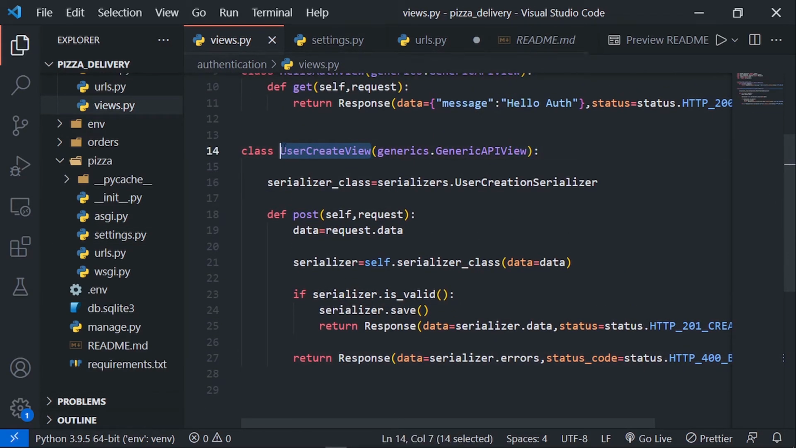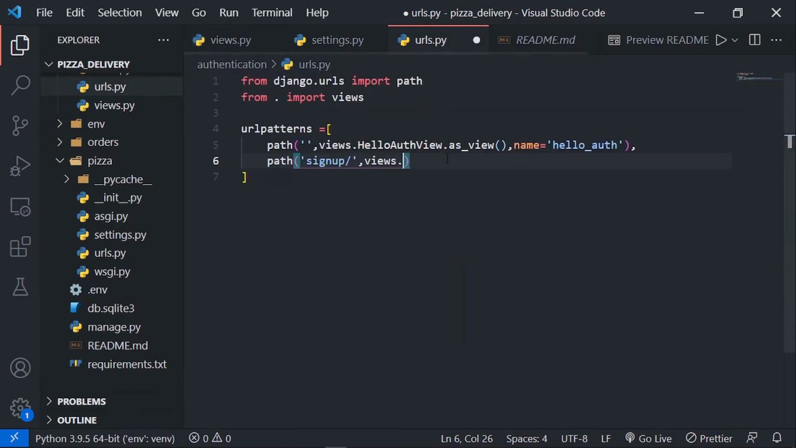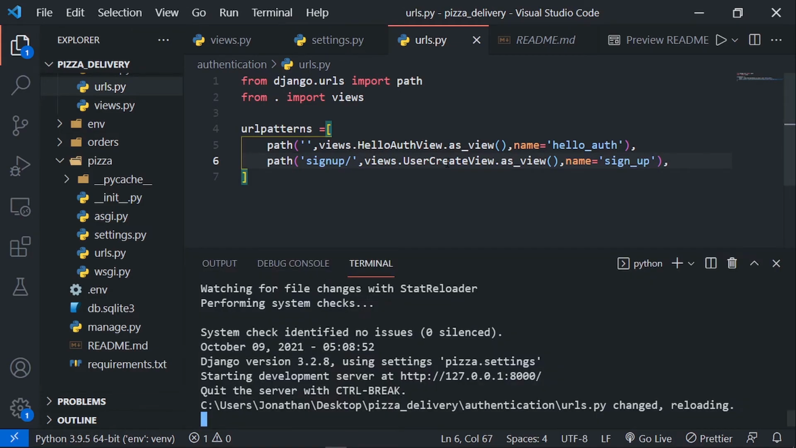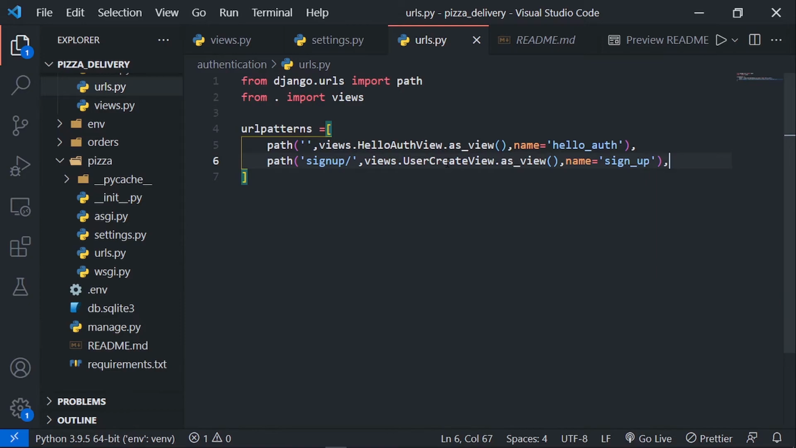So I'm going to copy it right here, and I'm going to come right here. And since this is a class-based view, then we are going to say as view. Then right in here, we can just simply come and say that this is going to be our sign up view. So when I save, hoping that everything is running, so we don't have any issues.